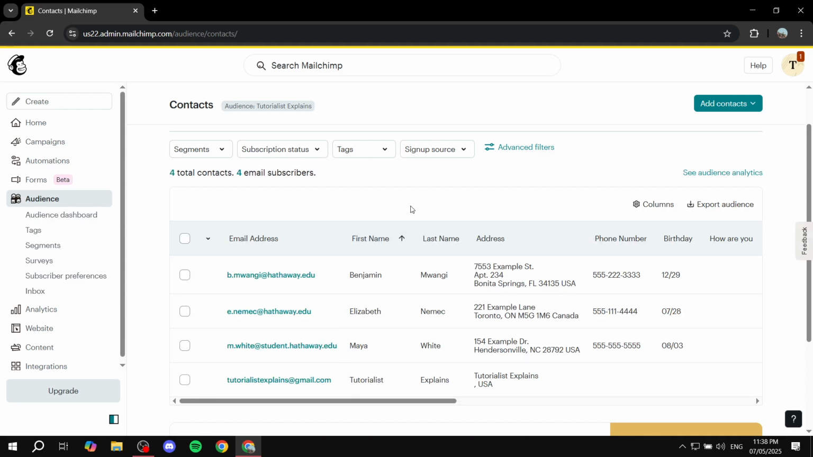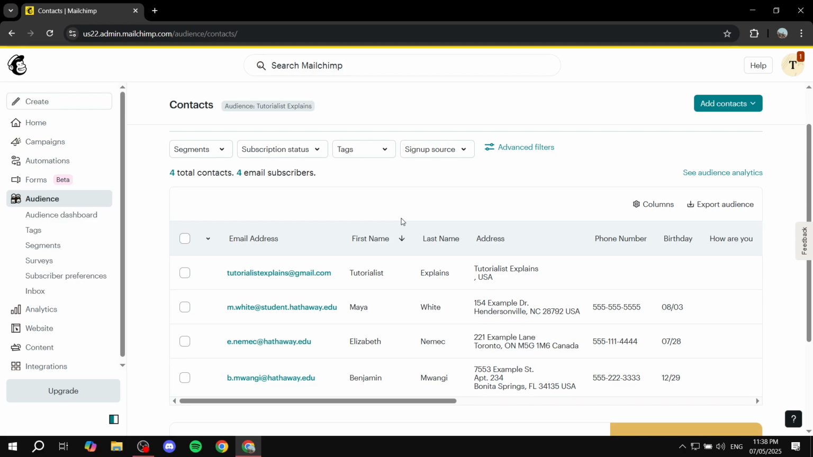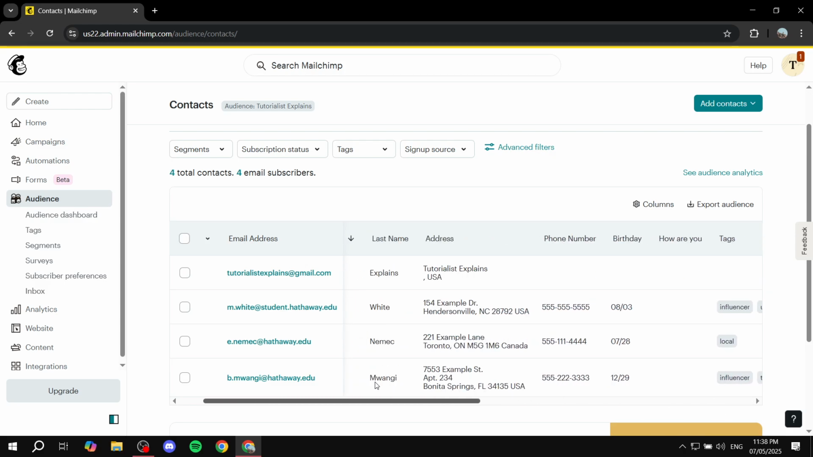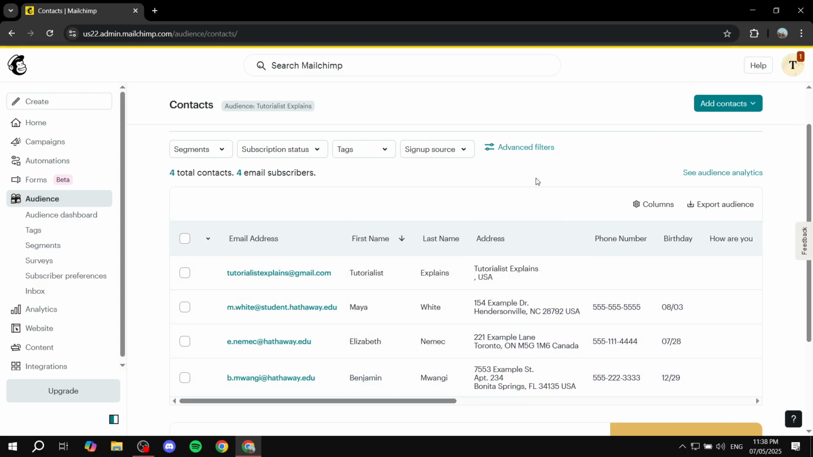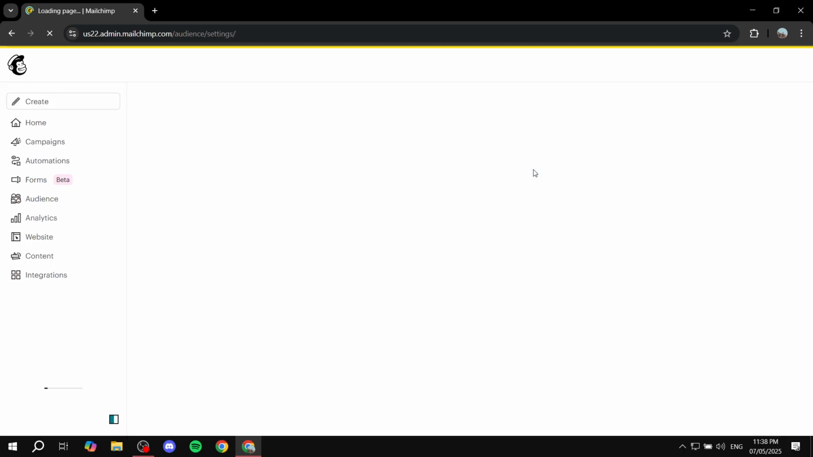So for example, the first name and such. How do we actually delete some of these fields? Now, in order to do so, it's very simple and easy to do. We just want to go to the same tab here, which is the audience tab. So just click on audience from your main dashboard. And once you get in here, you simply want to click on the settings tab on the right side here. So just click on settings, and this is going to open up the page for the entire settings of the audience.